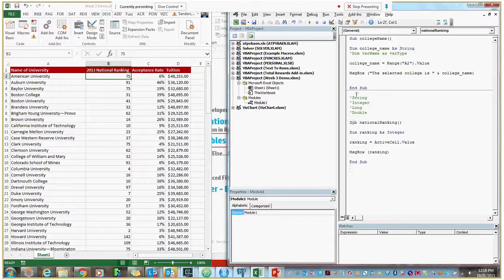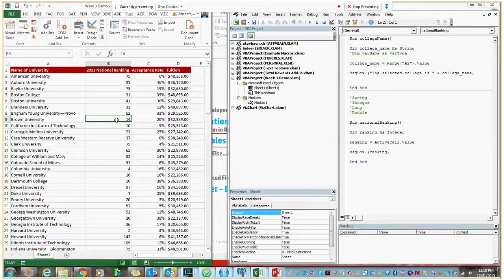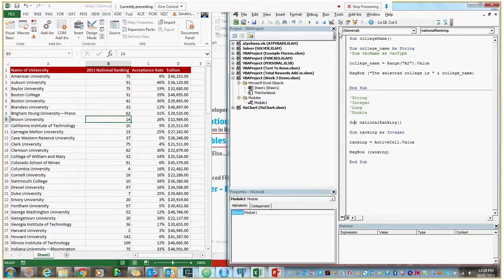So I'll click down. Let's choose another college. We'll say Brown University, and let's run this macro. So number 14, that's good.